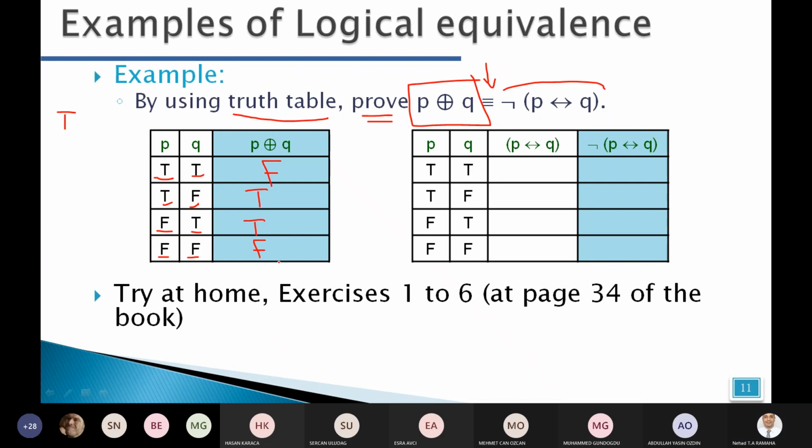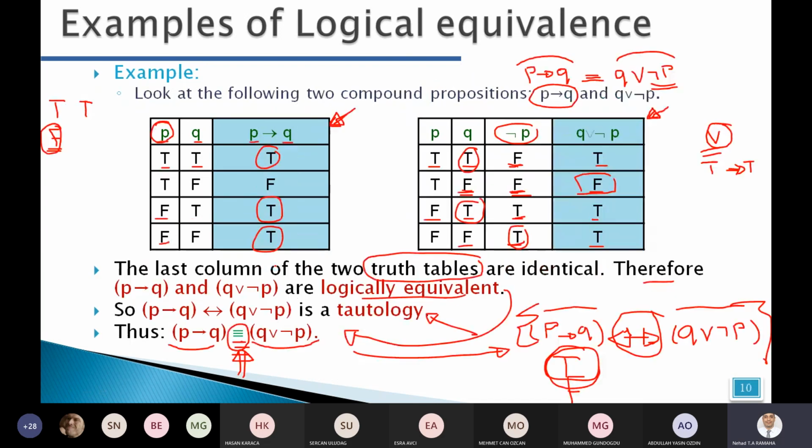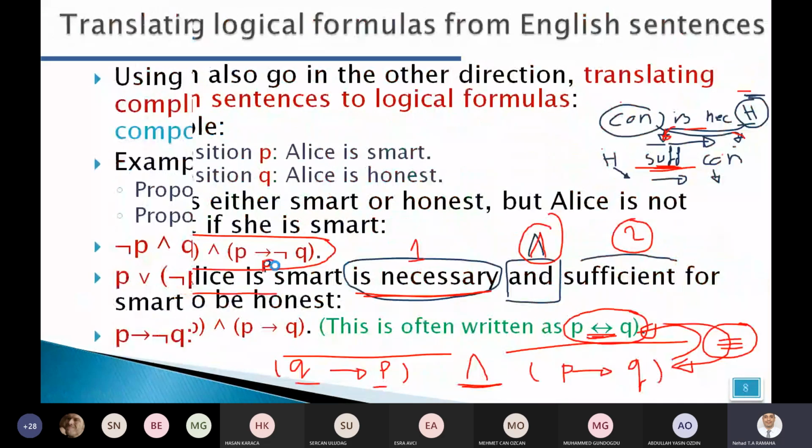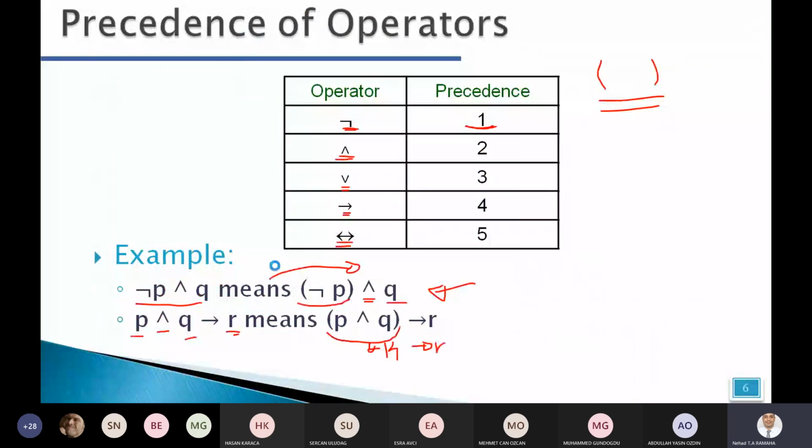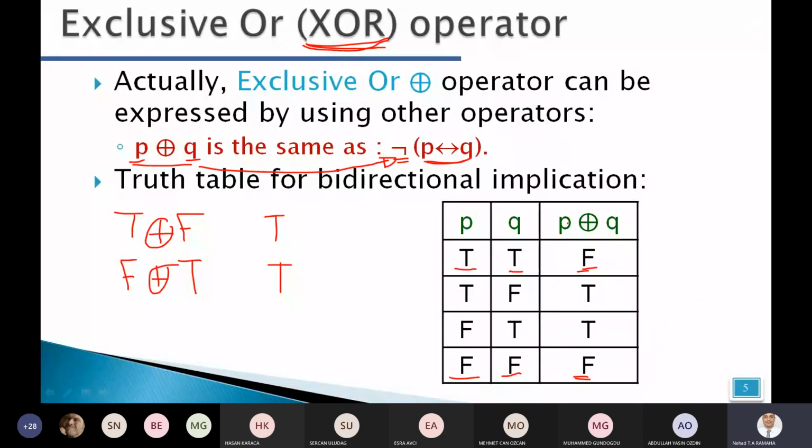Okay, this is the XOR. I already mentioned it here, but I know some students maybe did not focus. If the two sides are similar, then the result will be false. If the two sides are different, the result will be true.